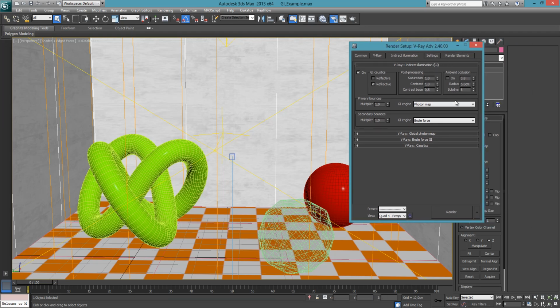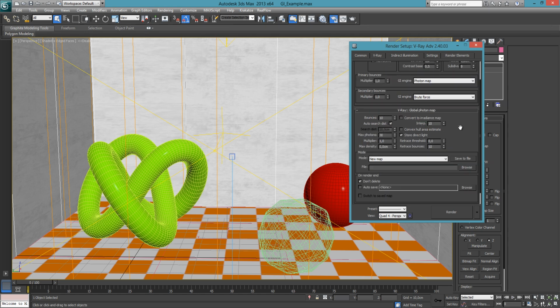Now, personally, I don't like using it because it creates very flaky results unless you bump up the settings very high. So here's your settings. You can even convert it to an irradiance map if you want. Then you have your interpolation samples, the number of bounces that the photons can do, how many photons there are. Of course, the higher you crank this up, the longer it's going to take.